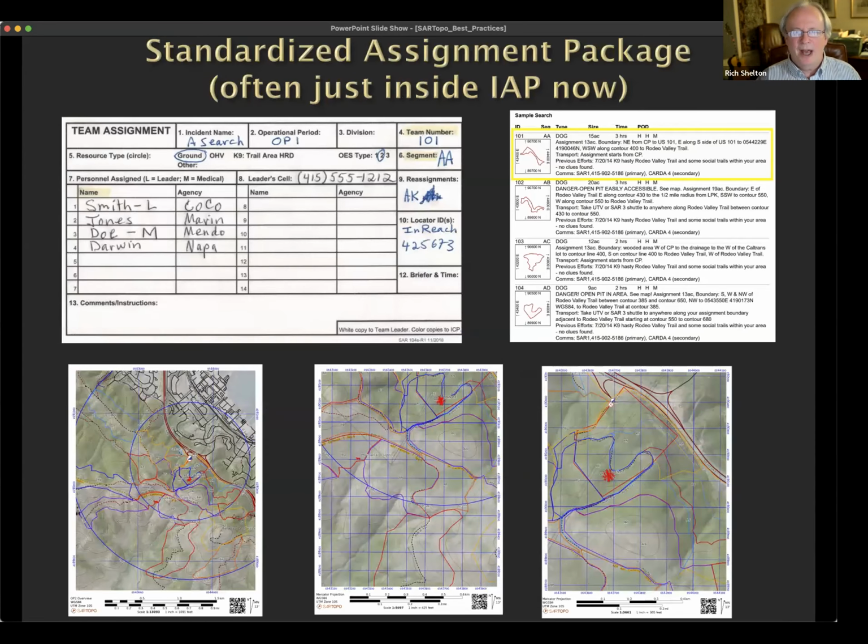So how does that look on the paper side? Here's my standardized assignment package. As I mentioned, it might just go into an IAP. I've got my list of 104 summaries here that I'm going to put into the IAP. For this search, a very simple search, I've got 3 maps that go in the pack: an overview, a zoom in, and another zoom in that covers the areas.